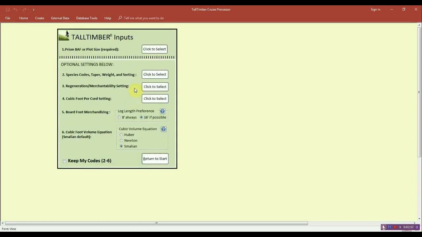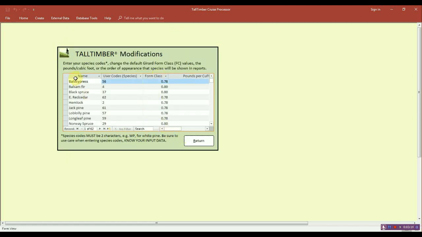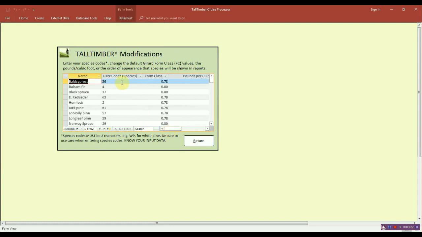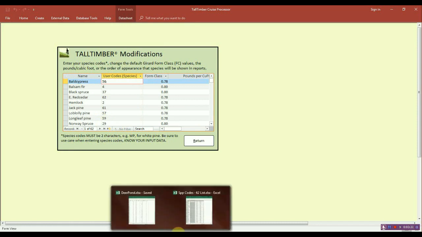If I have the default TallTimber codes in my dataset, I can just go to selecting the Prism basal area factor or plot size here, Step 1. But because I have my own alphabetic codes, I'm going to change those first in the optional setting number 2. If I click on this, it will bring up a small database that has several columns. It's sorted on the report order, and it has the TallTimber default user codes here, which are numeric. I have 2 character alphabetic codes, and I have a spreadsheet that has those listed.